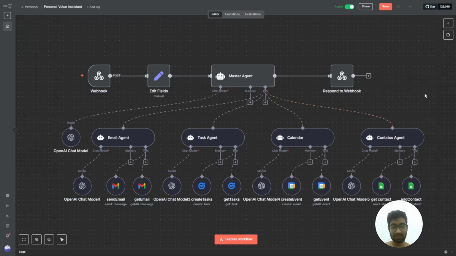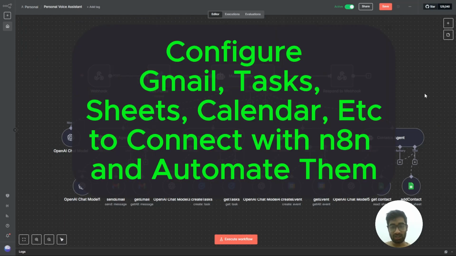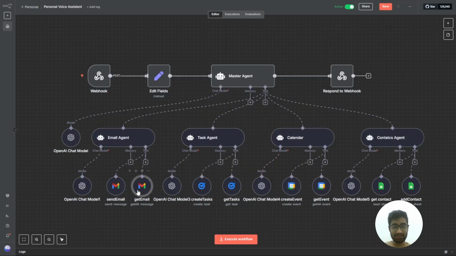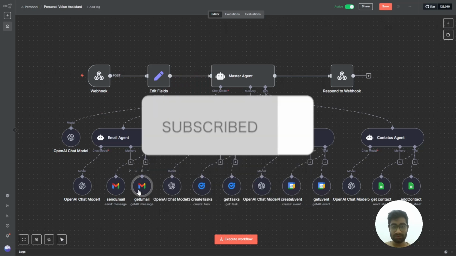Hello friends. In this video, I will show you how to configure Google Cloud Console so that you can get client IDs, which will allow you to connect Google Workspace services with n8n. As you can see here, you can get these tools connected to the AI agent once you configure Google Cloud Console. So let's dive in.